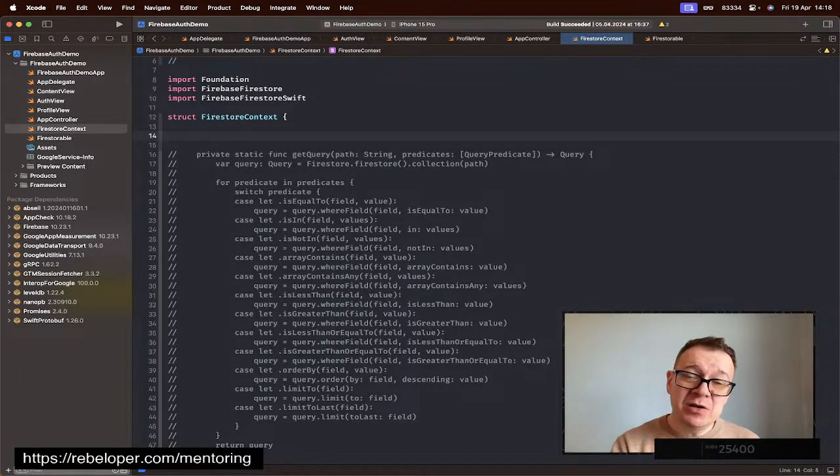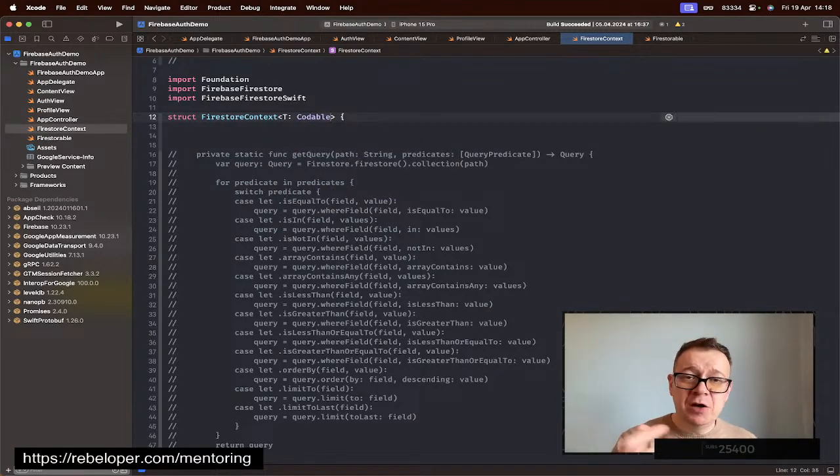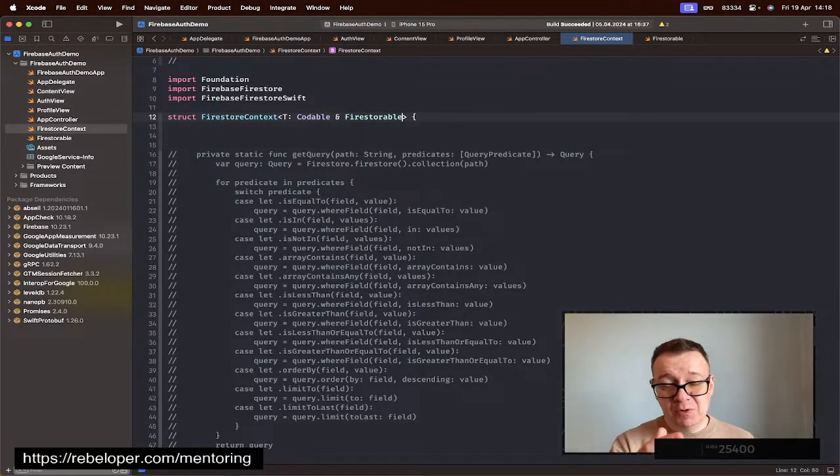So for that, we are going to use generics. Go ahead and check out my other video on generics. Just search for YouTube Rebeloper generics and you will find that. It's really powerful. So we are going to have a generic called type T, and it has to be codable, because when we are going to decode and encode stuff, that's why it has to be codable, and it has to be this Firestorable that I was talking about.